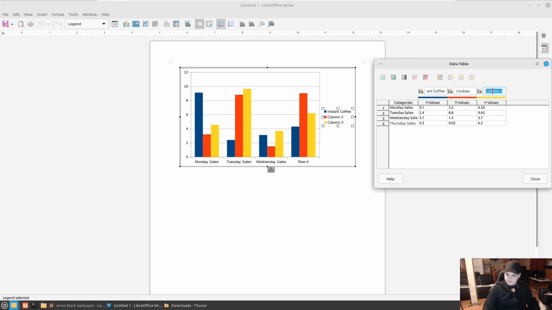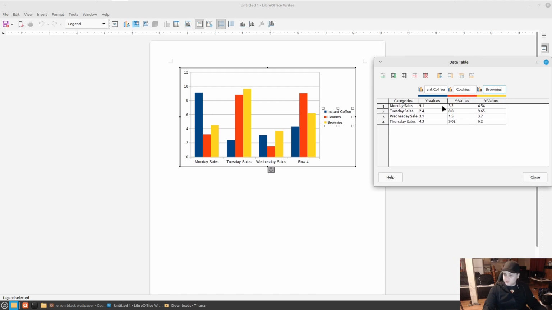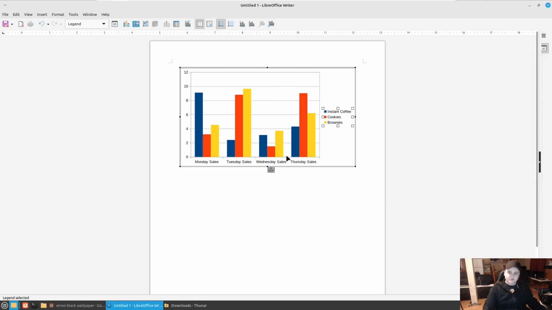Cookies. Brownies. I've never used something like this in my life. I'm familiar with it, but I've never used it for anything important. Okay. There we go. Thursday sales. So here is your awesome chart. This is how much everything is sold.